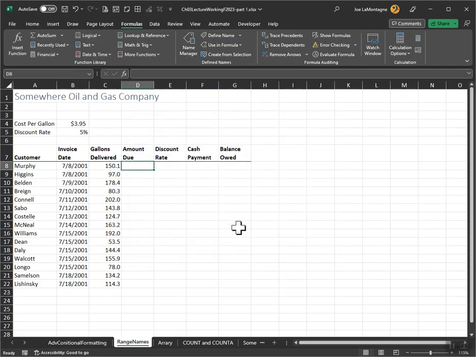Now, a neat thing about using range names is you can use an easy to remember word as opposed to having to remember where the cells are. Now, you're not required to use range names, but they can help you in many instances. So I'm going to hit equal, and I want to determine the amount due. So I will click on gallons delivered times, and now I could have clicked on B4, nothing wrong with that, but I have a range name. So I'm going to type cost, and you'll see the range names. We have two here. I'll just use the one that Excel created, and I will hit the tab key.